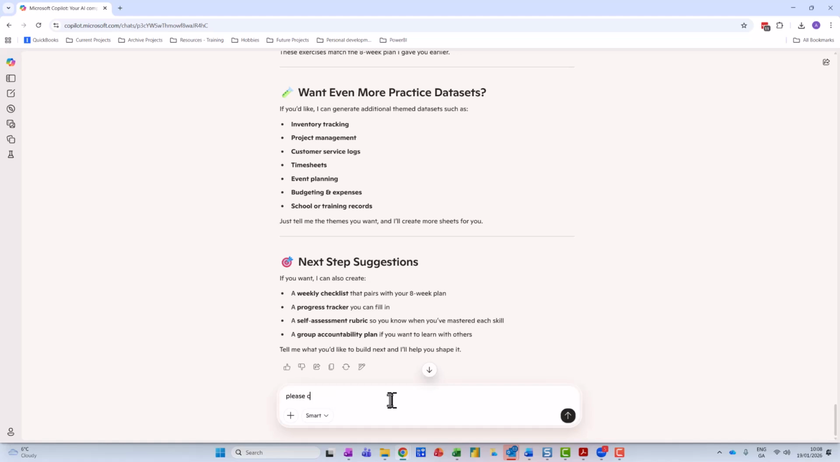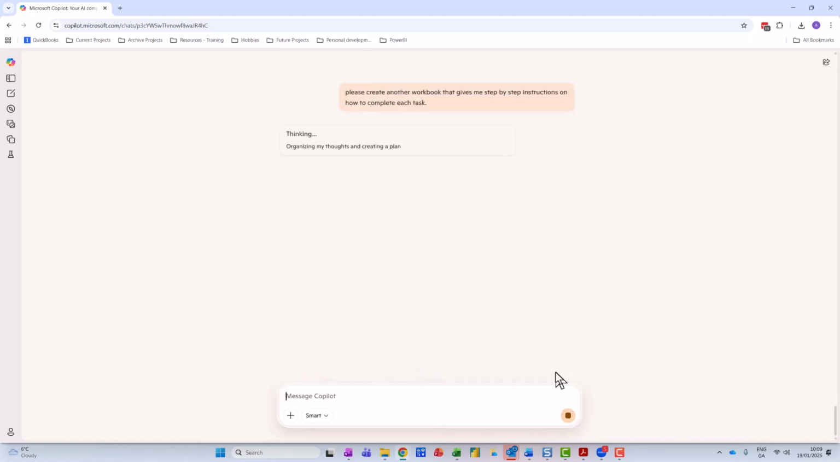So in this one I'd probably say, please create another workbook that gives me step-by-step instructions on how to complete each task. Okay, let's say it's going to do that, and that's where we'll just finish it then for today.